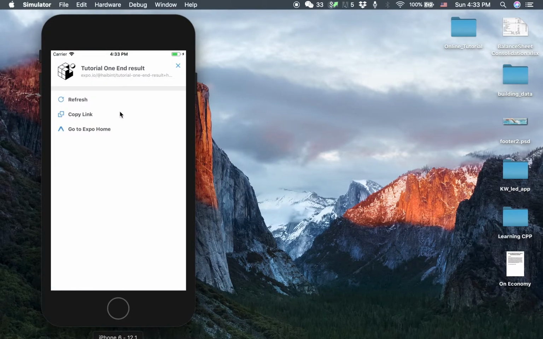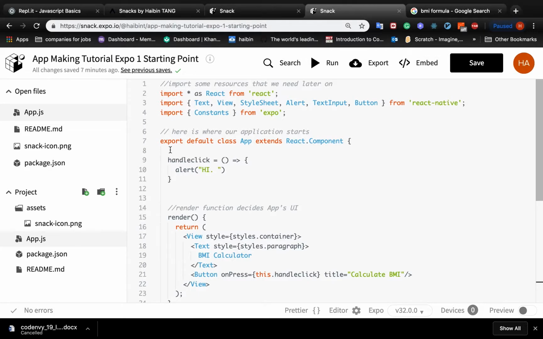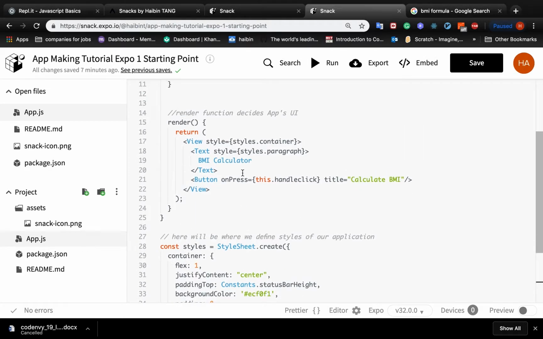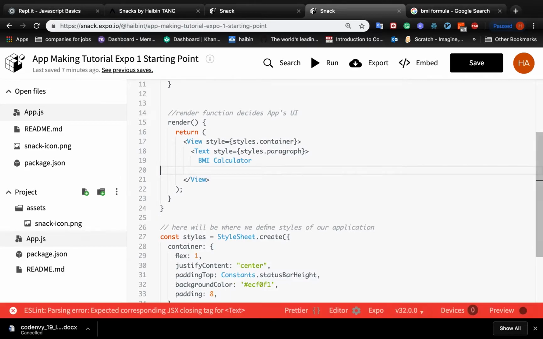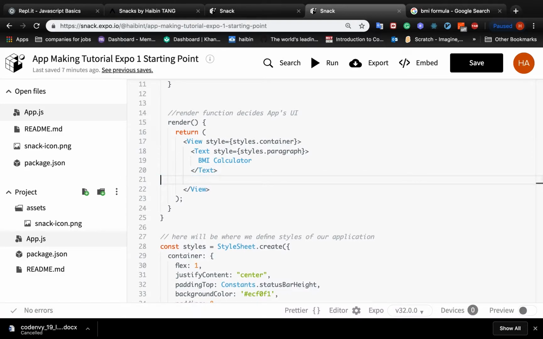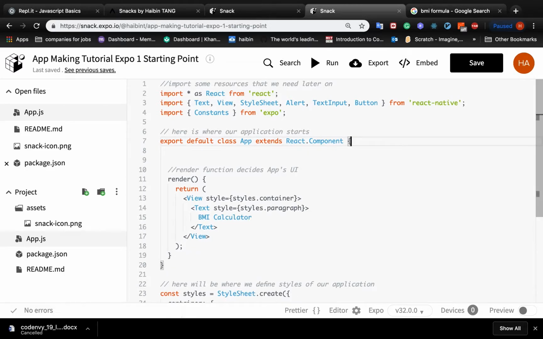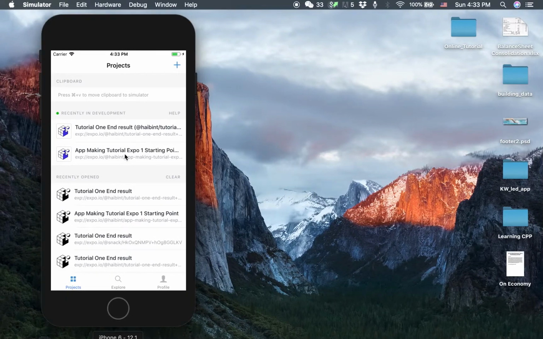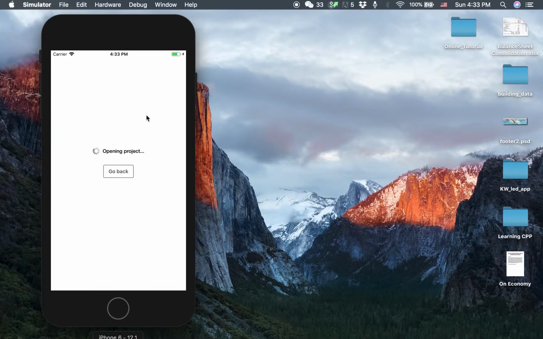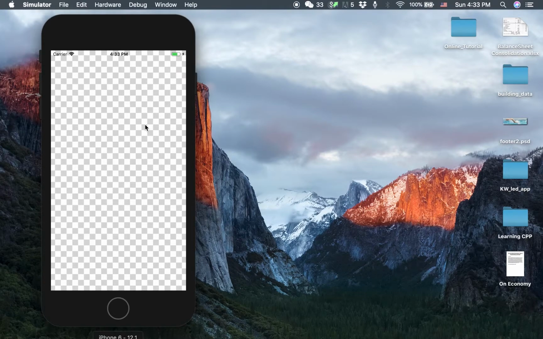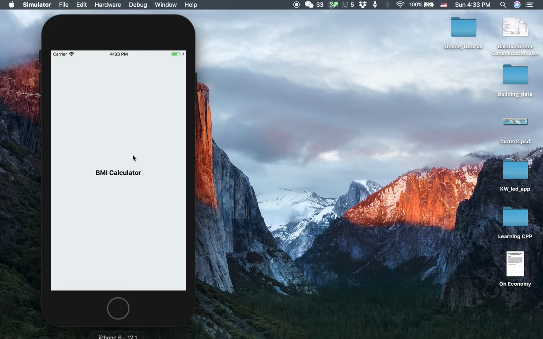Okay, no, I think I clicked on the wrong one. Wait a second. Oops, sorry. I need to clean up some of the unnecessary code. Where's the starting point? Sorry, I was clicking on the wrong project, which was the finished one. Now we are on the absolute starting point. At the absolute starting point, we have an application that does nothing but say BMI calculator.